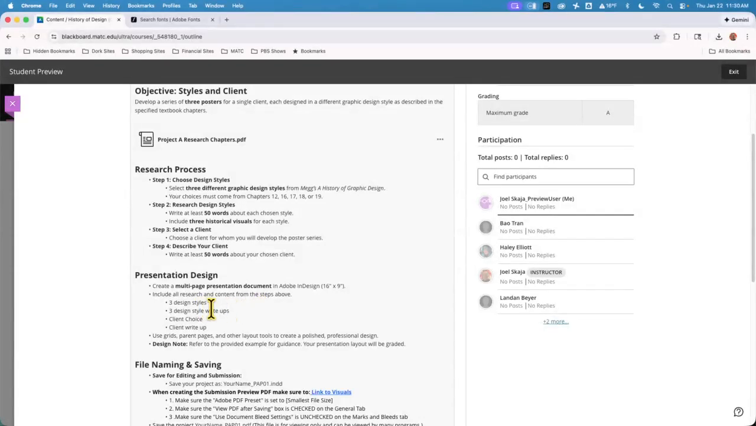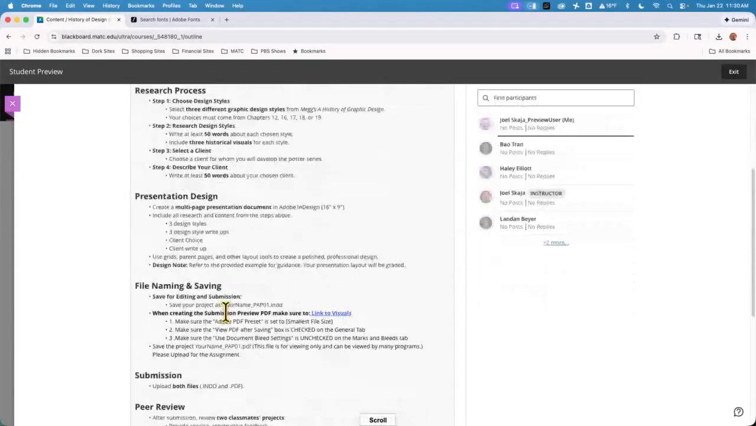Now you're going to create a presentation for this, and it's going to be a multi-page presentation document set up in InDesign. I will help you out with that. I'll do it for you, but you should sort of know how to do this. This will stretch your skills, and I'll be talking to you when you send stuff to me.